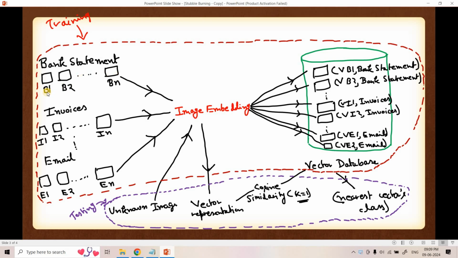Now what we will do: first, we will resize those images to the compatible version that our Titan multimodal embedding model can accept. The width and height of those images we need to convert to the accepted values, right? Then we will pass them via the image embedding model and get their vector representations. We will store the vector representations of those different images in a Pinecone vector database, or Pinecone index we can say. So here you can see, let's consider this is one entry in our Pinecone index. We are storing VB1, which indicates the vector representation of this B1 bank statement image.